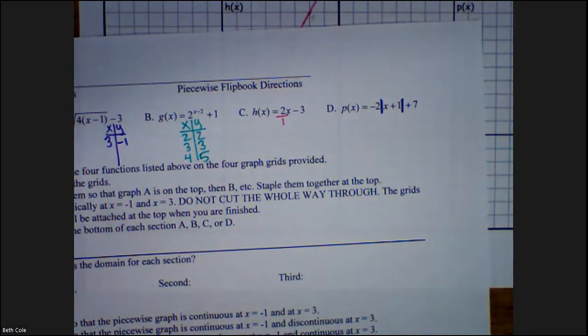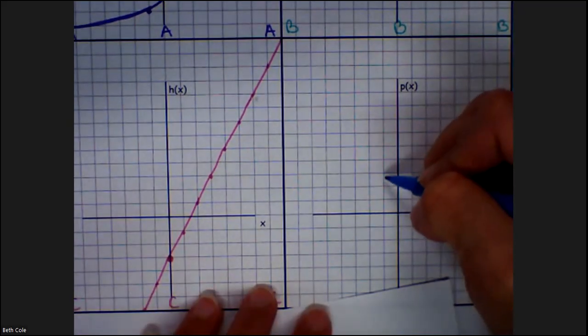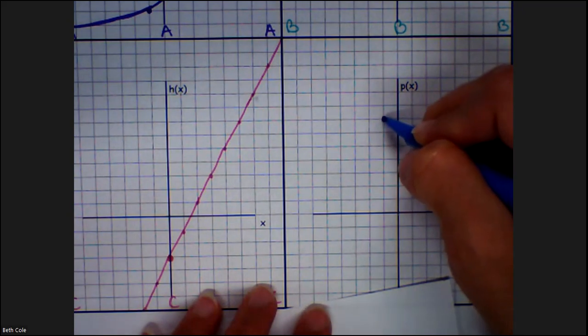Pick a new color. And how did that one shift? I'm looking for words like up, down, left, right. Up 7, left 1. All right, so from the center, we're going to go up 7, left 1. Put a point.